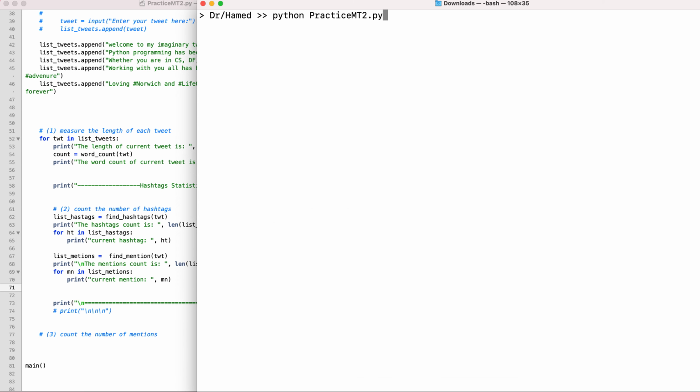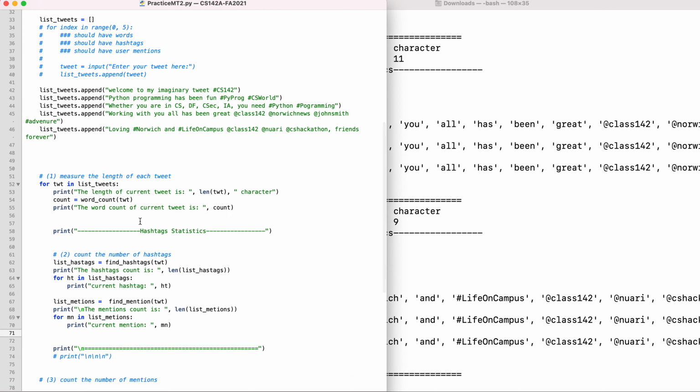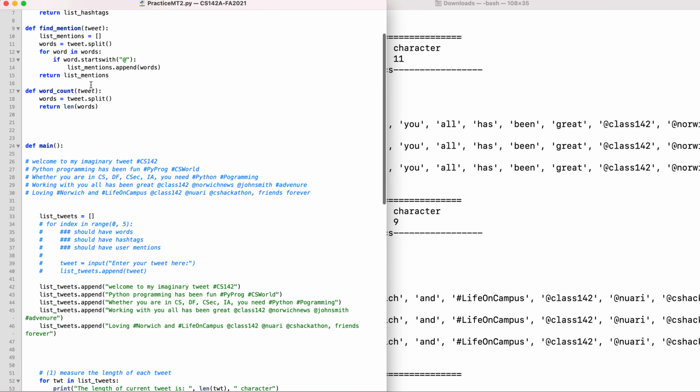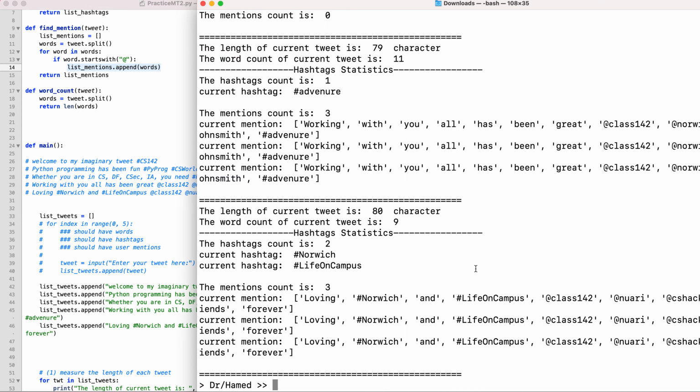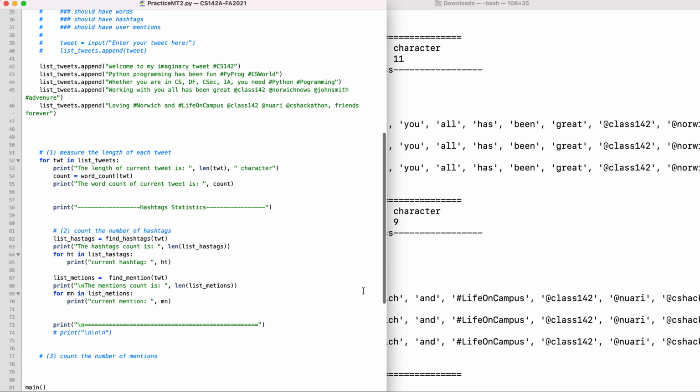we clear, and no, mention does not seem to be working correctly. We split and list of mentions. Okay, what did we do here? We are printing everything, which is not good.